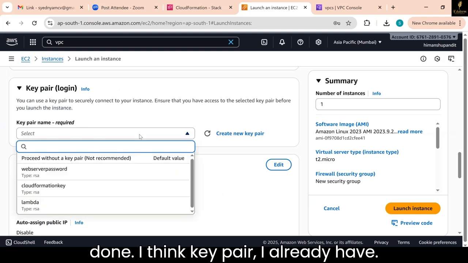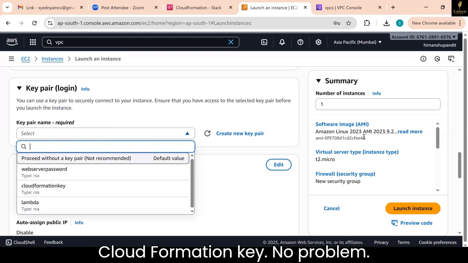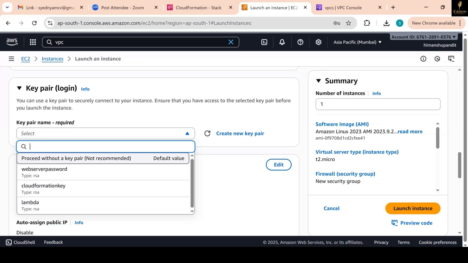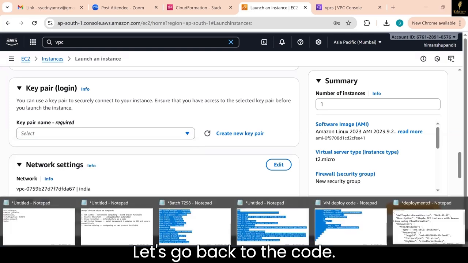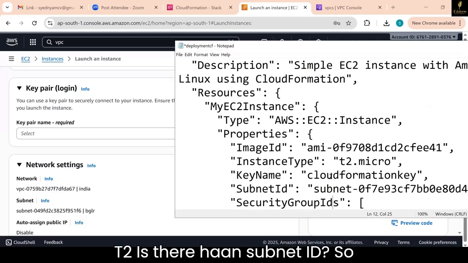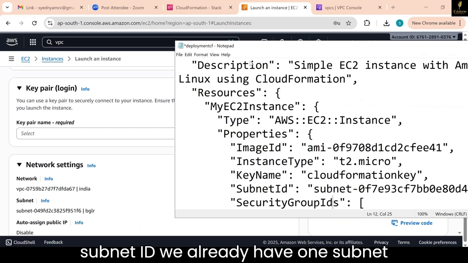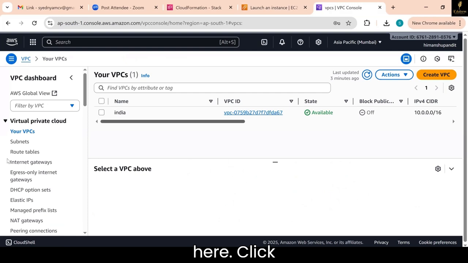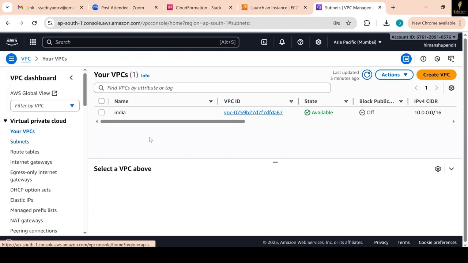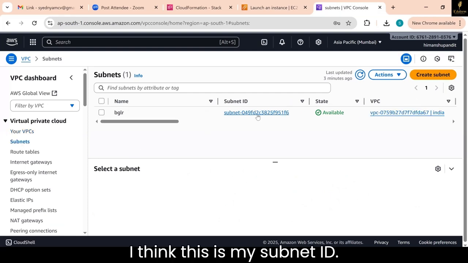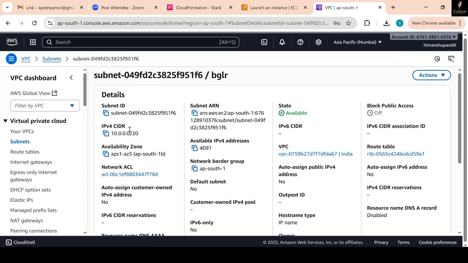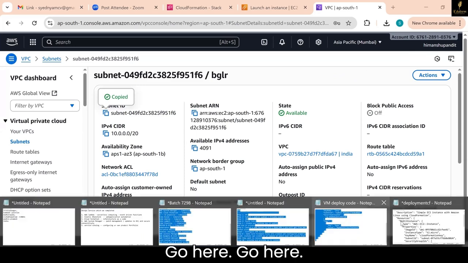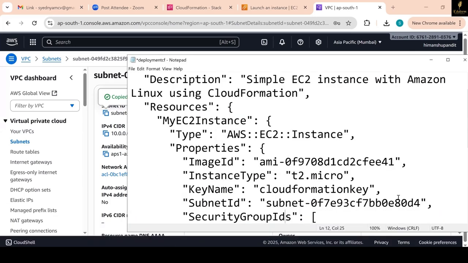I think the key pair I already have, Cloud formation key, no problem. Let's go back to the code, and the image ID is there, T2 is there. Subnet ID. So we already have one subnet here. Click on this subnets. I think this is my subnet ID. Copy this in the code, go here, go here.